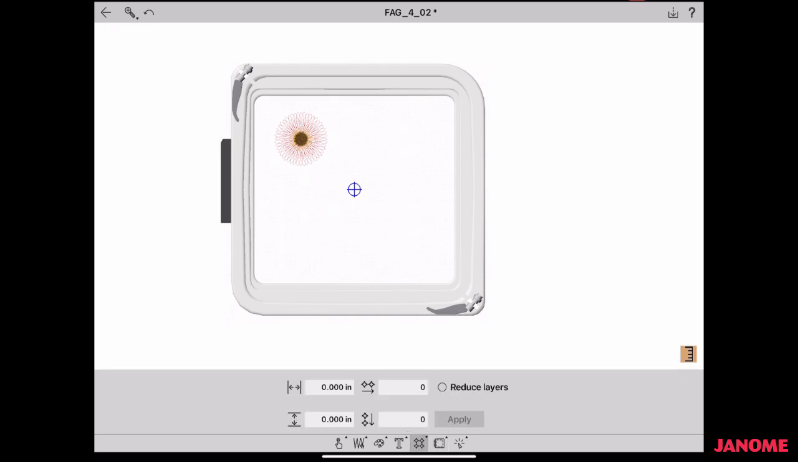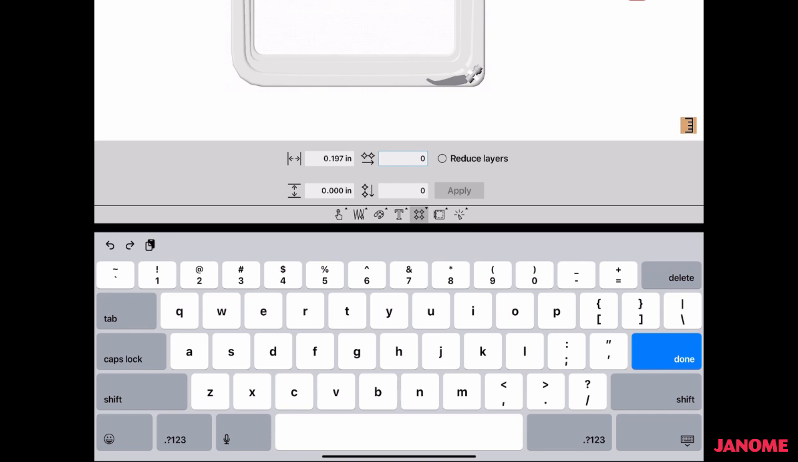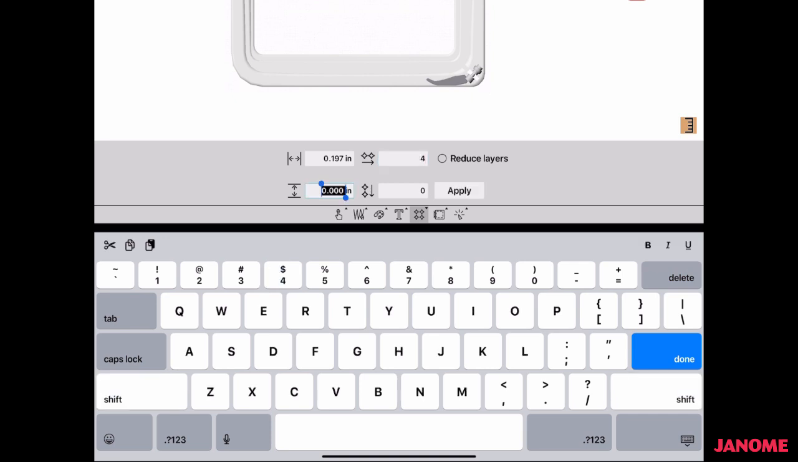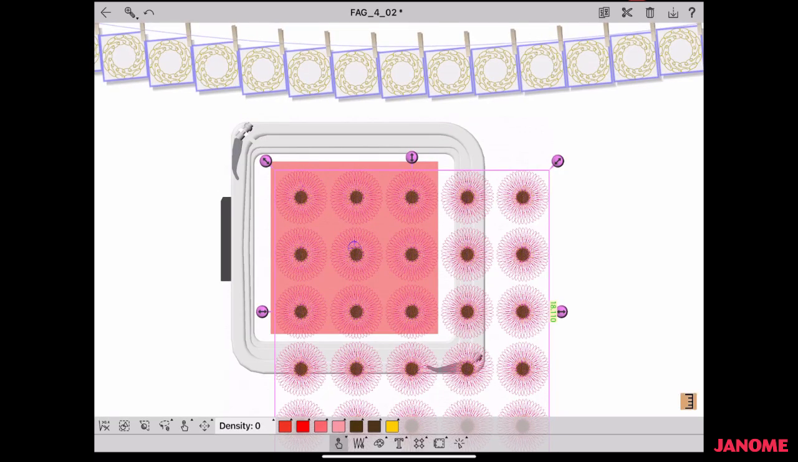Then I'm going to select the array tool. I can pick here how far apart I want them. So maybe I want them 0.2 apart. And going right to left, maybe I want 4. And going up and down, I want them 0.2 again. And here, I think I want 4 as well. Let me go back here, 4. And then I want to select reduce layers. What reduce layers will do is once I apply this, it will organize all the things that are going to stitch first, and they'll be first in the sequence, all the things that stitch second, and so forth. I won't have to reorganize it. So I'm going to hit apply.